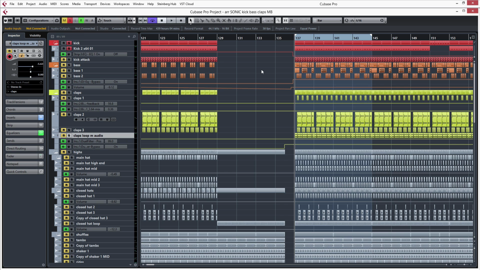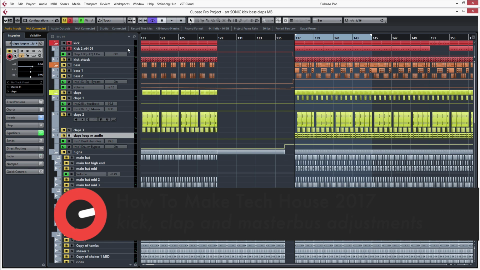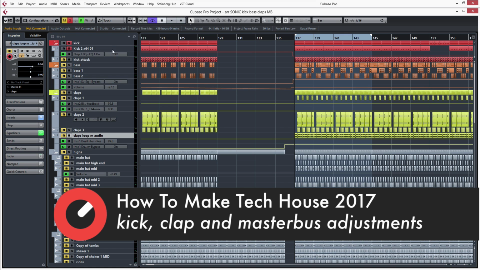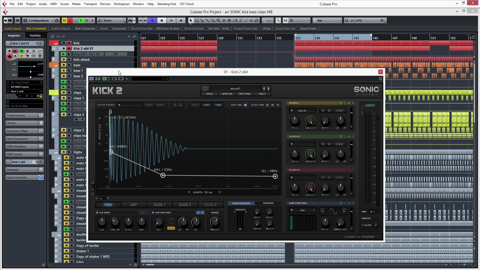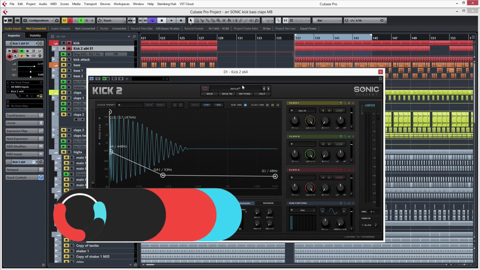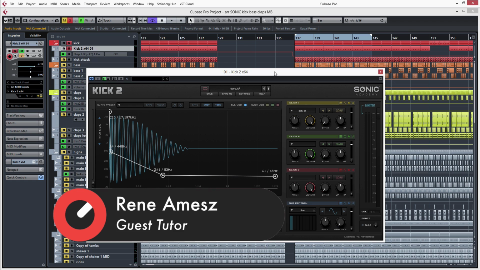So now I want to talk about what I do at the beginning of a track. Most of the times I always start with a kick, then the claps, and then the bass. Recently I'm using the kick plugin a lot, which is from Sonic Academy itself. The nice thing about this kick plugin is that it sounds fantastic low frequency wise as standard.